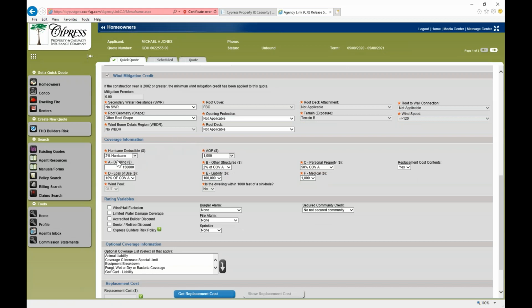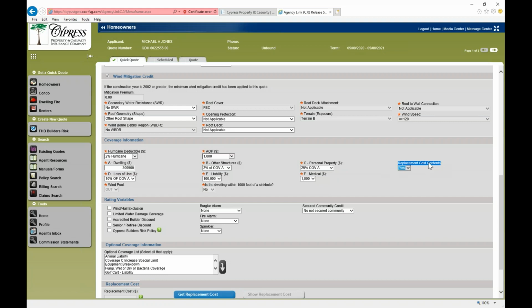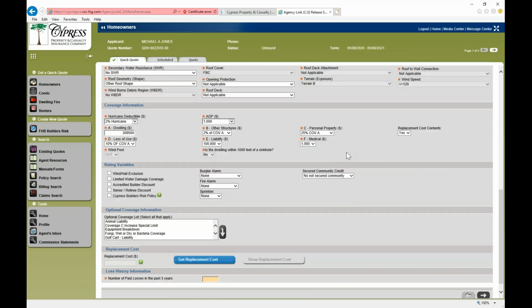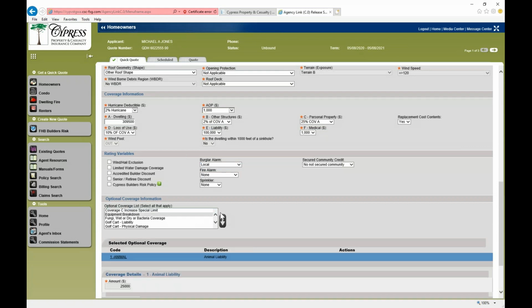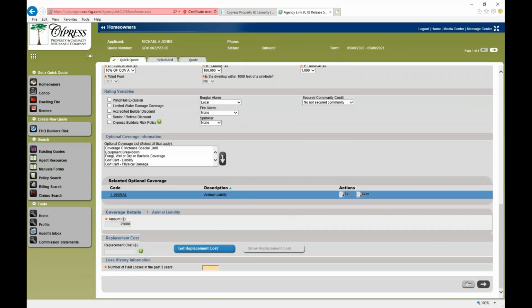The coverage section allows you to adjust different coverage amounts and select any additional coverages your client may require. Contents can be adjusted as low as 25% of Coverage A, and they can still purchase personal property replacement cost. If the home qualifies for any discounts, they can be added in the section below. Any optional coverages can be selected below. Selections can be made by double-clicking on the item.